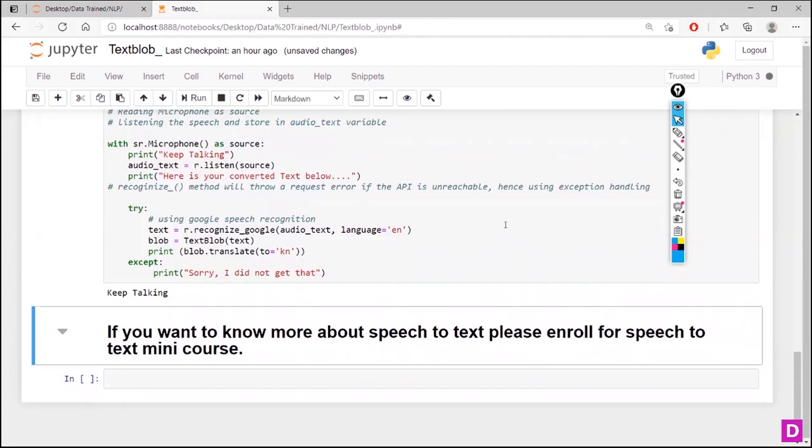Speech recognition is a wonderful technique which will help us to convert from one language to another language with the help of text blob, and it is very useful to convert speech into text. Thank you.